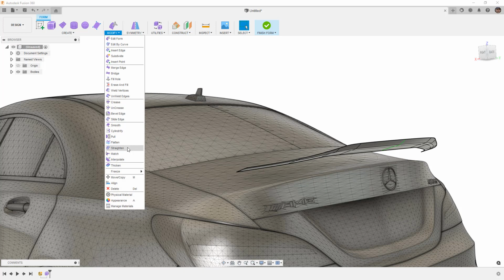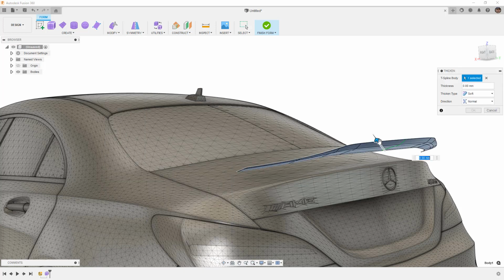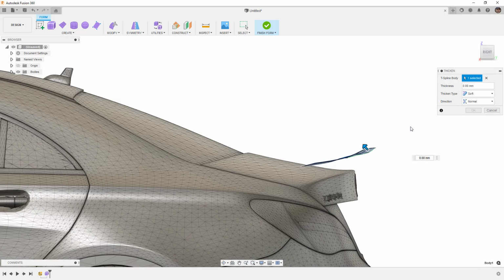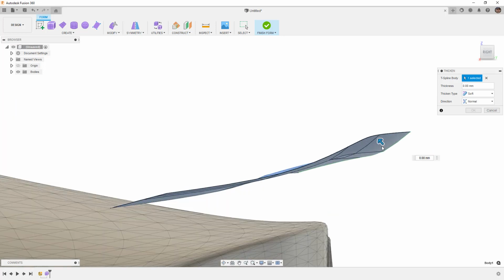So if we go to Modify and Thicken, and we select this, we want to be very careful with how thick we make it. So I'm going to pull this down, and 5 millimeters is probably okay. I'm actually going to make it a little bit thinner. I'm going to say 3.